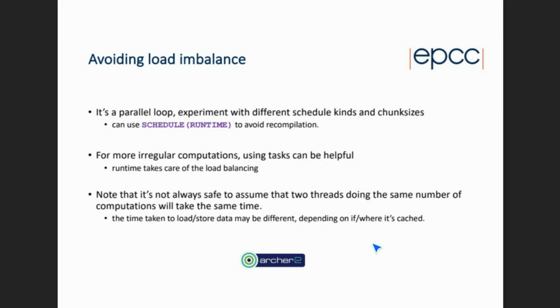Okay, yeah, and as we talked already about this morning, more irregular computations using tasks can be helpful in situations where you can't just simply use loop schedule kinds. Just a word of warning, it's not necessarily always safe to assume that 2 threads doing the same computation will always take the same amount of time to do it. It's a reasonable assumption, but it's not always the case.